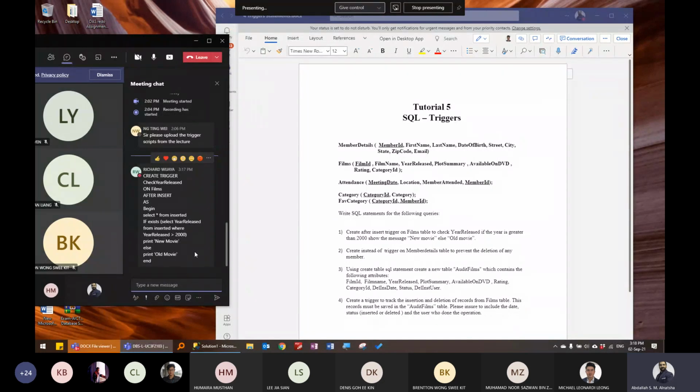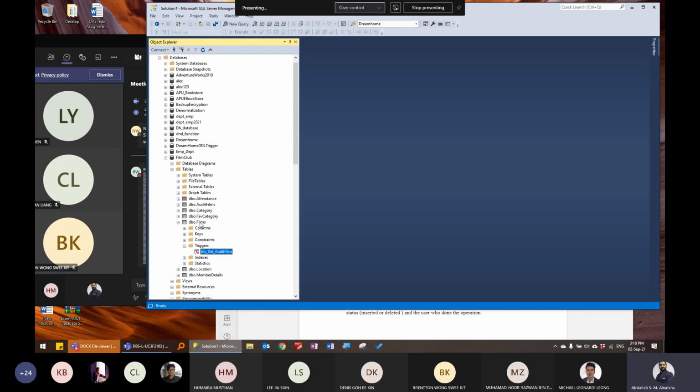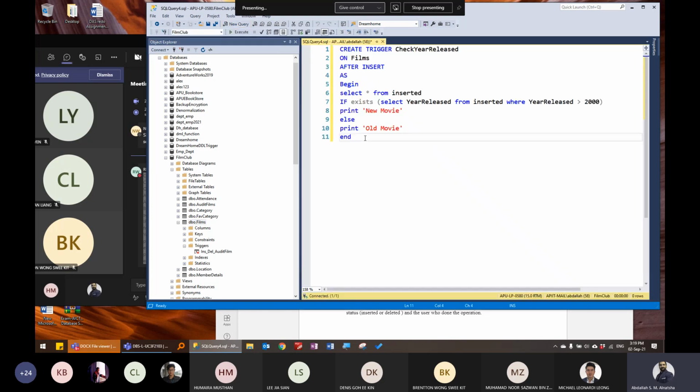Okay, so create trigger secrets on films after. Let's begin. If exists, select all. Okay, so let me copy the code here and go here because I have the Film Club database. I already created it earlier. Let me just check the column names if there are any changes. So create the trigger on films after insert as begin.